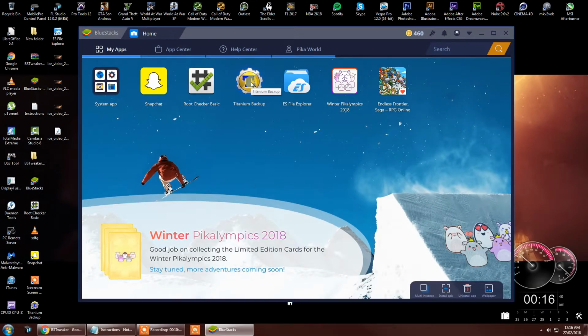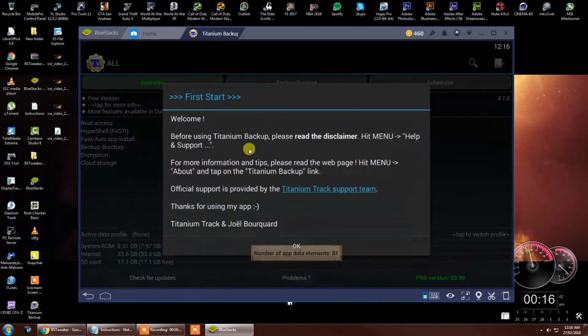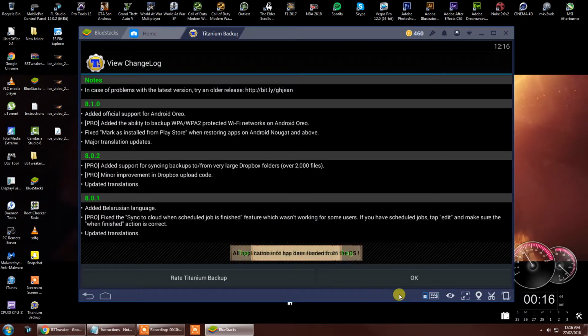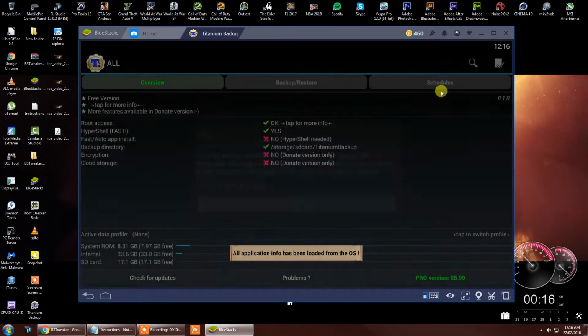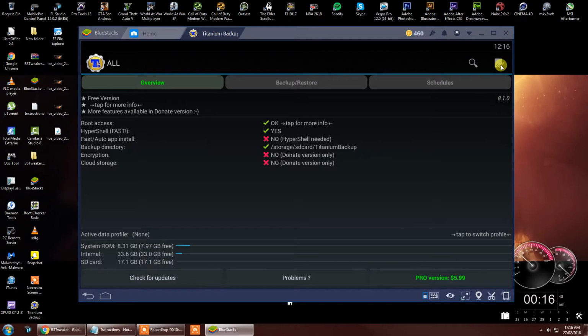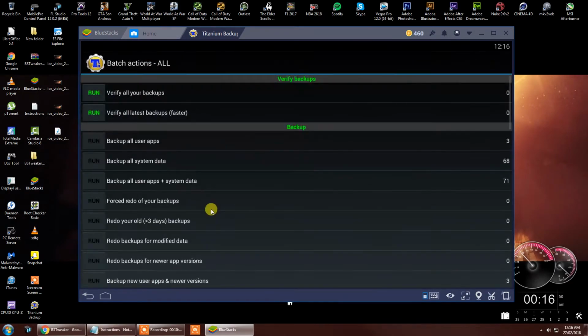Okay, so now what we need to do, we can close this. We have to go onto Titanium Backup. Okay, do not show again, and now go over to the checklist icon, and now you'll need to click on backup all user apps plus system data. So remember, we're trying to back up the app as well as the app data.